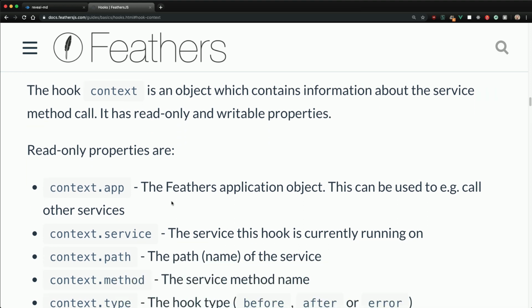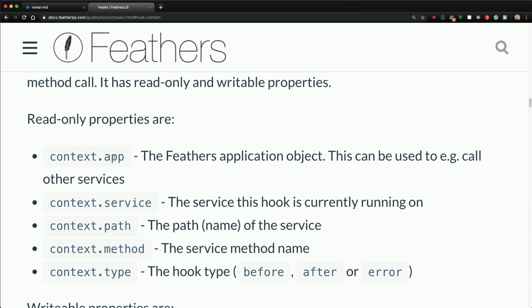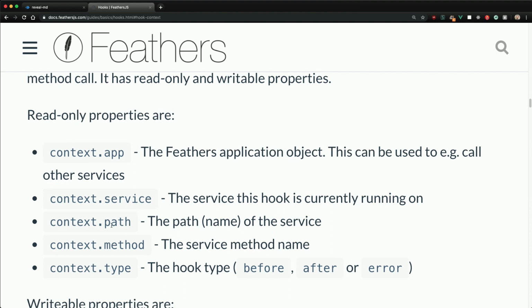In terms of read-only properties, you have access to app. This is our Feathers application. So once you say context.app, you have access to all of your Feathers application, including .services, .get, etc. You can do context.service to access a particular service within your application. Context.path, which is the name of the service. Context.method to see what type of method is being called. Is it the find one or the find all? And the hook type. So is it before, after, or on error?